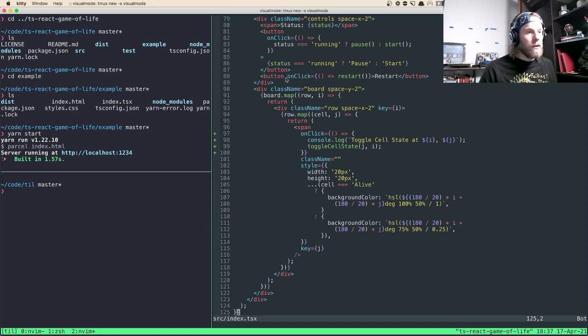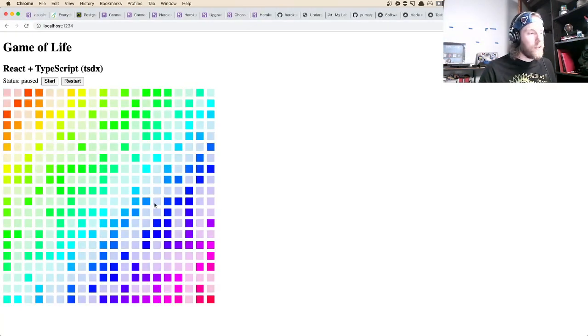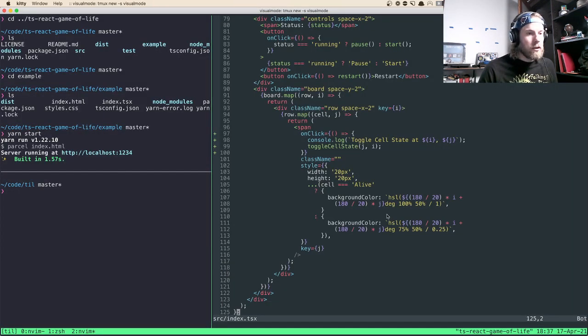This is ultimately what renders what we're seeing here. I've got some logic here for doing a bunch of HSL stuff to get all those fun colors. It's a fun bit of the code. You can see I've got the different button states here. Whether it's running or not determines whether the button says pause or start, and when you click on it, determines whether it pauses or starts the board.